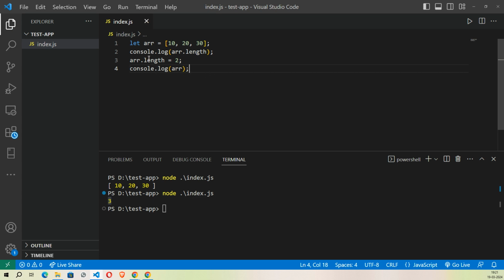Because what I have done, using the length property itself, I'm reducing the array length to 2. So I'm telling, just make the length 2. Two length means, see, I have one box, right? There are three spaces, but I'll break one space from that box. So only two spaces will be available, so only two things can be adjusted.